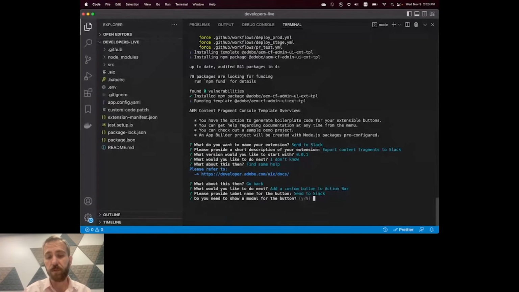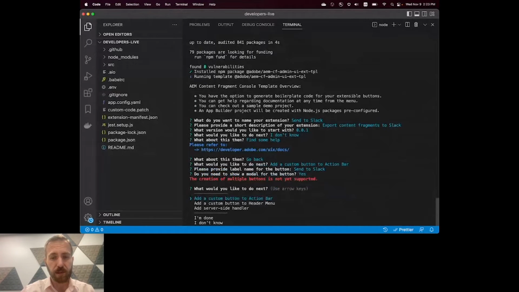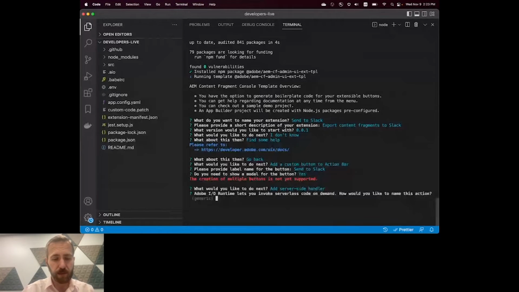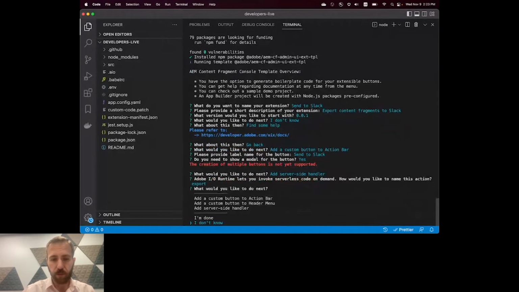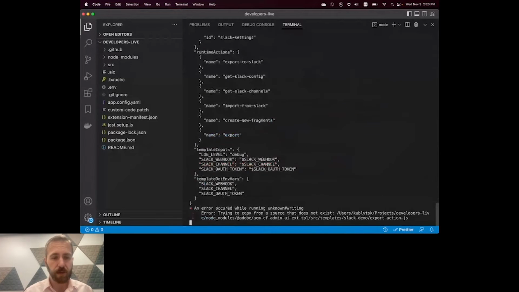And we will want to use some modal dialog for more interaction with the user. So we'll say yes for this question. And we'll need some additional server-side handler, which we'll discuss a little bit later. So I will choose this option, server-side yes, and we'll call this export. At this point, we declared all the resources or entities that we need, and we're ready to hit I'm done.